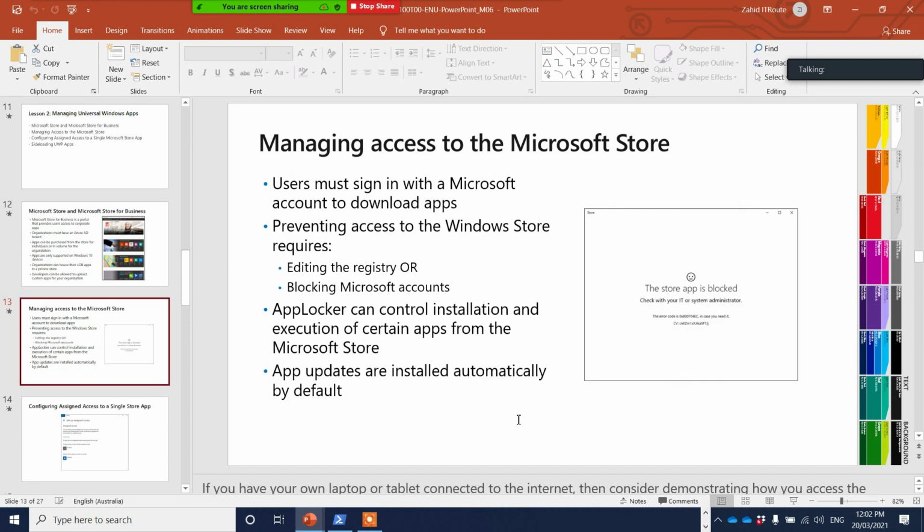So, managing access to Microsoft Store. Users must sign in with a Microsoft account to download apps. Preventing access to Windows Store requires editing the registry or blocking Microsoft accounts. AppLocker can control installations and executions of certain apps from the Microsoft Store. App updates are installed automatically by default.